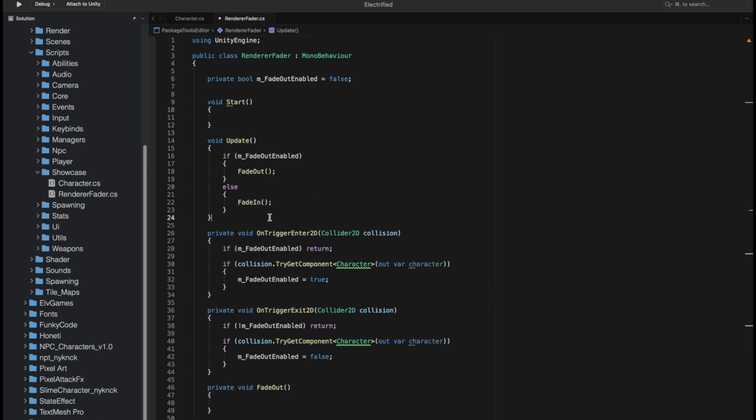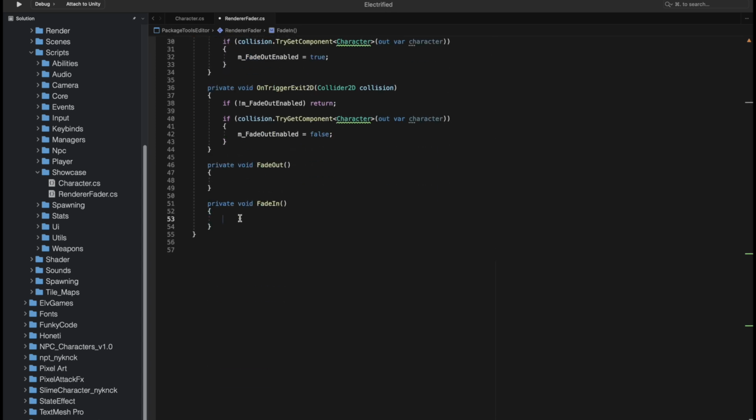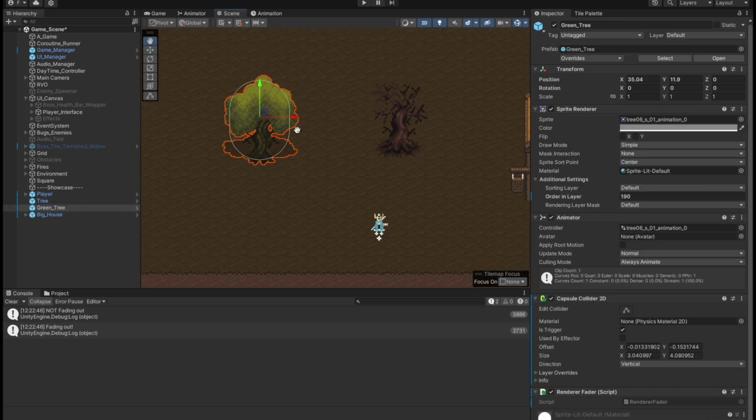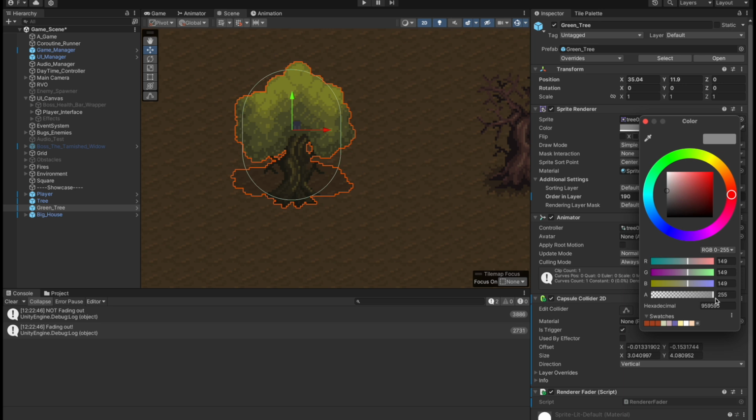Okay, so what we want to do here is manipulate the colors of the sprite renderer. For example, this green tree: we'll be triggering this variable to fade out the object. What we want to do is access the color of the sprite renderer, and access its alpha value, and decrease it a little bit so it's transparent and you'll be able to see the player behind it. So we just want to play with the alpha value through the code.